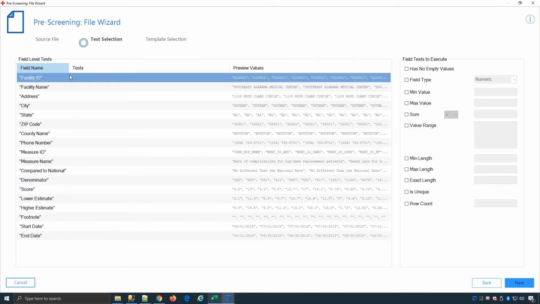Then, based on your business rules that you're actually testing against, I can hit the next button now and say what type of tests do I want to run for this file. And you can see it gives me a preview here, so I can say, for example, I want to make sure the facility ID has no empty values. I want to make sure it's numeric. I want to make sure the minimum value is, let's say, 0, 1, 0, 1. And I can say the maximum value, for example, and I'll make something up here, 5.